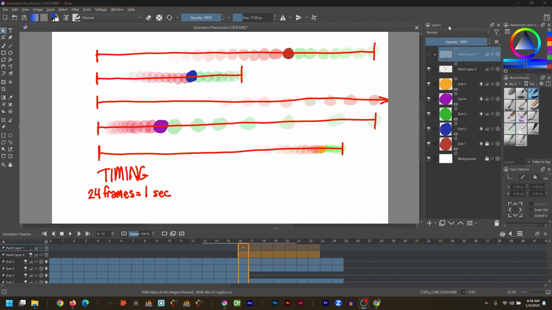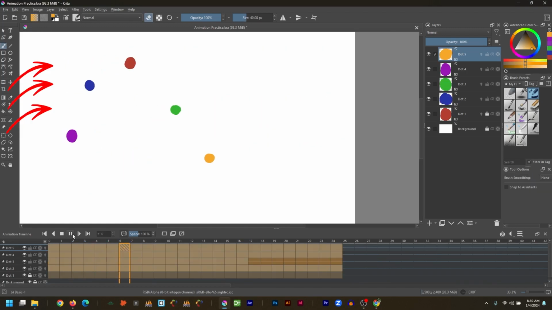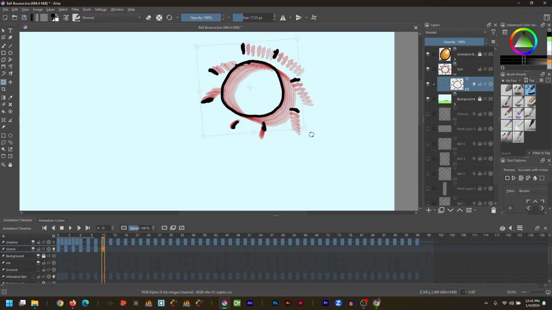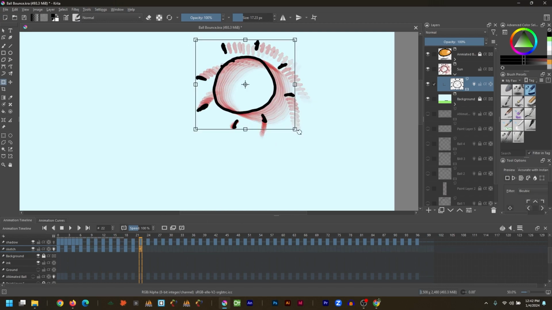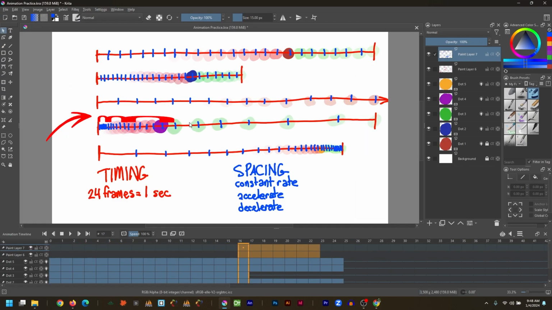The other term I want to introduce us to is called spacing. And spacing has to do with how an object gets from one place to the other. In the first 3 examples, we saw the ball move at a constant rate. This means that it moved the same space each time, and it appears to move across the screen like a sun moving across the sky or a cloud floating by at a constant rate. These last 2, however, one accelerates and the other decelerates, and this is called ease in and ease out, or slow in and slow out.